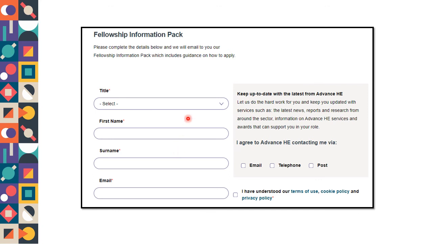On the web page of Advanced HE, you can enter your information and ask for a fellowship information pack, where through this application they will send you all the information needed, all documents that will help you in the process of application. I would recommend that you ask for this pack to be sent to your email, especially if you are going to apply directly.